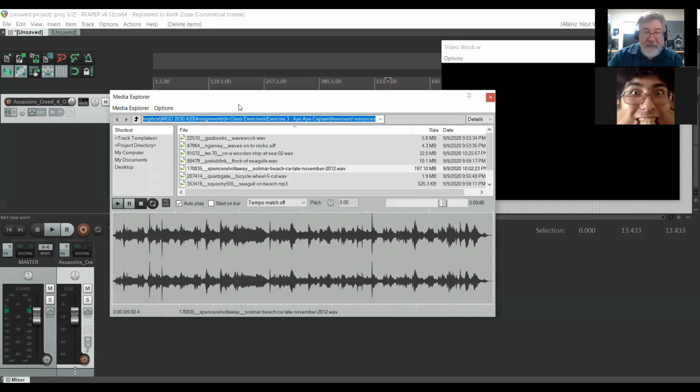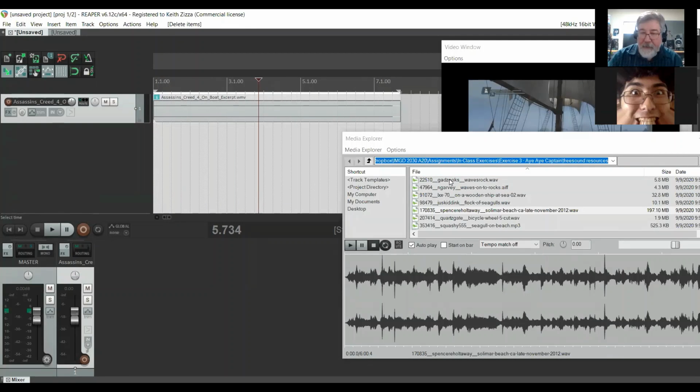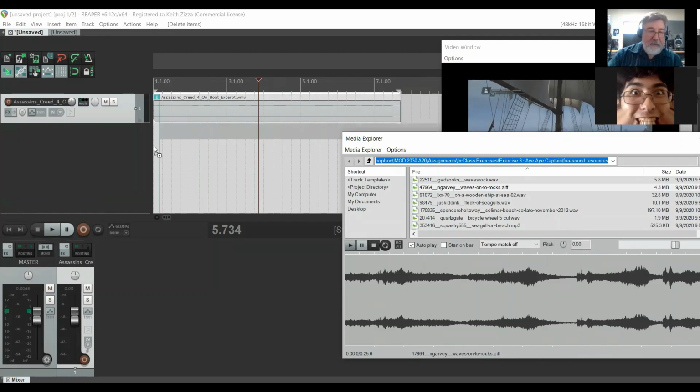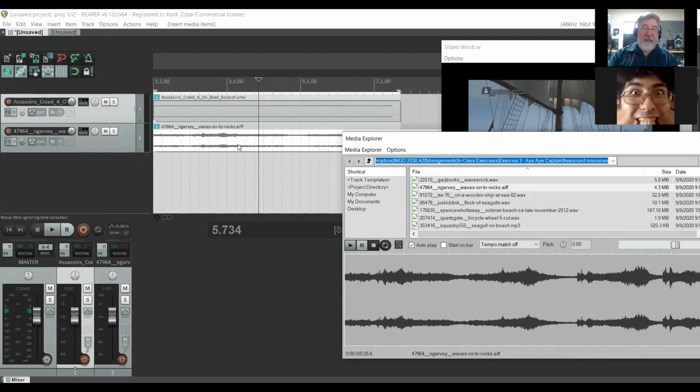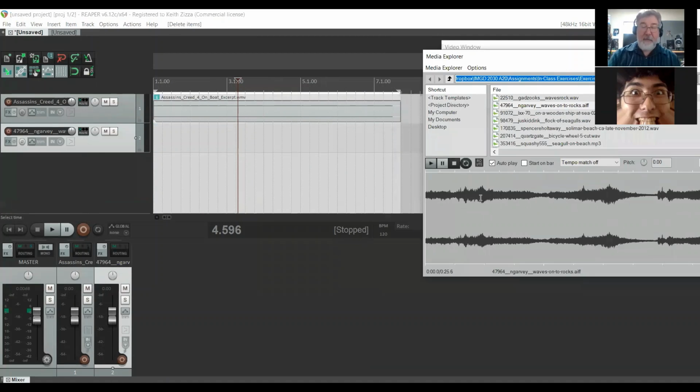And so once I find a sound file I like, say Waves on Rocks, I can just left click and drag, and it'll just bring it right into my project. Bang, just like that. If I wanted to have just a portion of it, if I was confident that I didn't need any more than, say, 12 seconds, because I've got a 12-second clip here, I can just select an area in that Media Explorer and just pull it in. And there it is.